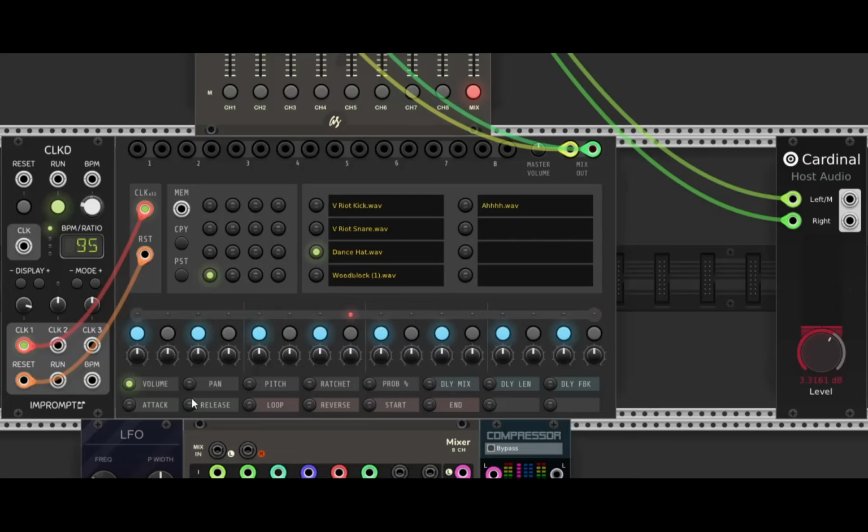So now we can get down to these functions right here. Let's just use the hi-hat for these. Now, a lot of them are pretty self-explanatory, but let's just open up a slot right here. Like volume, obviously that makes it louder or softer.